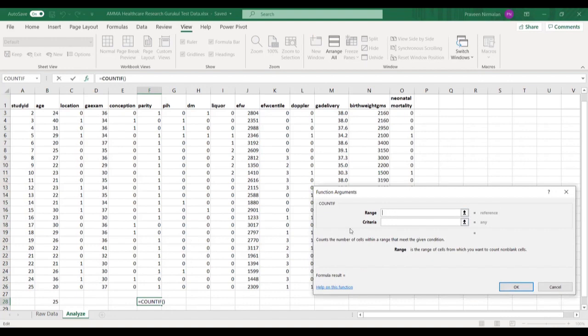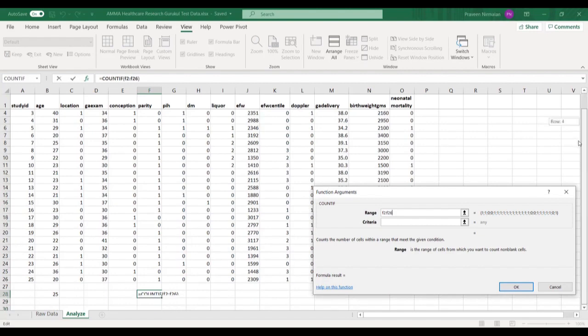So I can choose the range. Let's say it is, what did I choose? Parity. So parity is F2 to F26. That will choose all. Now, what you have to be careful about is that as you're coming down here, you have to make sure that all the cells are covered. So you can see here that earlier it was F3 because when we moved down, we missed that. So we have to make sure that the range includes everything that we want to include. So go back and check that.